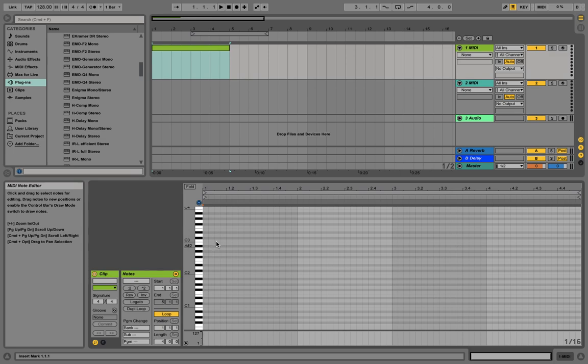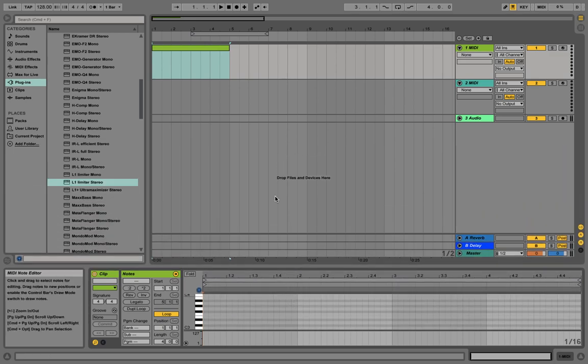Now, this is where you're going to draw your notations or your notes. Let's say you're going to put in a chord, a drum kit, pads, leads, it could be anything. I'm only going to teach you how to produce a beat right now. I'm not going to teach you how to produce a bass line or chords, nothing.